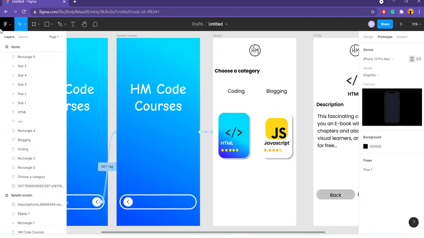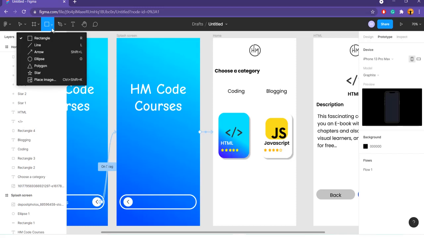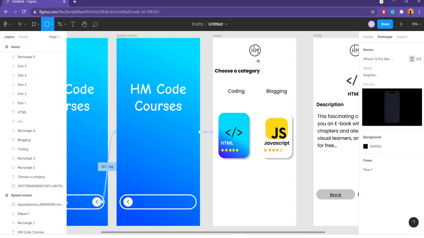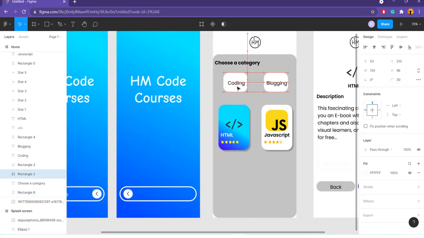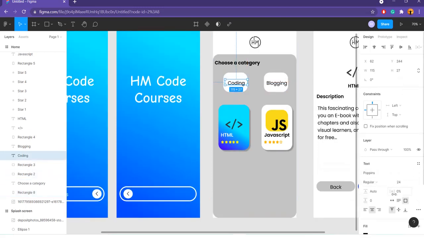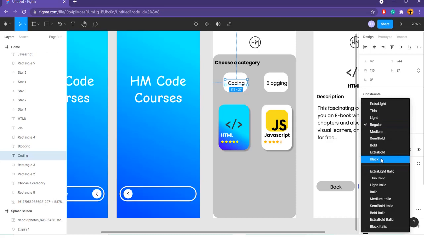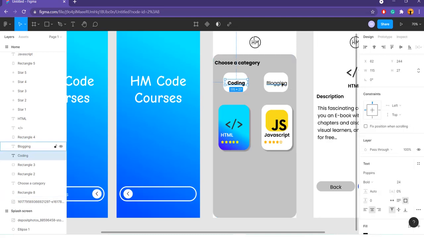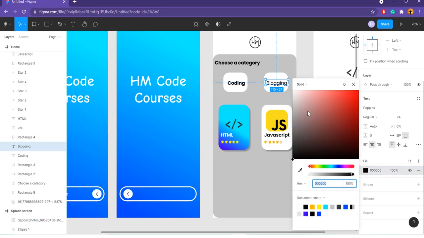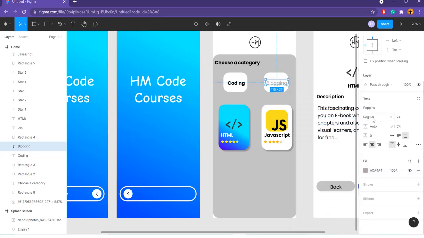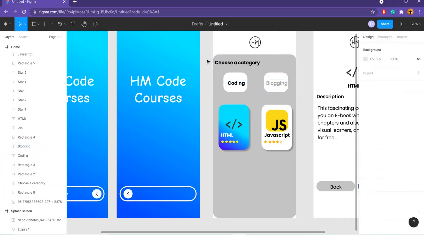Now here we'll create a rectangle, which I forgot to tell you about, and I'll change the radius to 30. I'll also change this to bold. This one I'll change to gray, as it shows that the option is not selected, and I'll change it to semi-bold, just like that. So for this page I'll create a prototype.